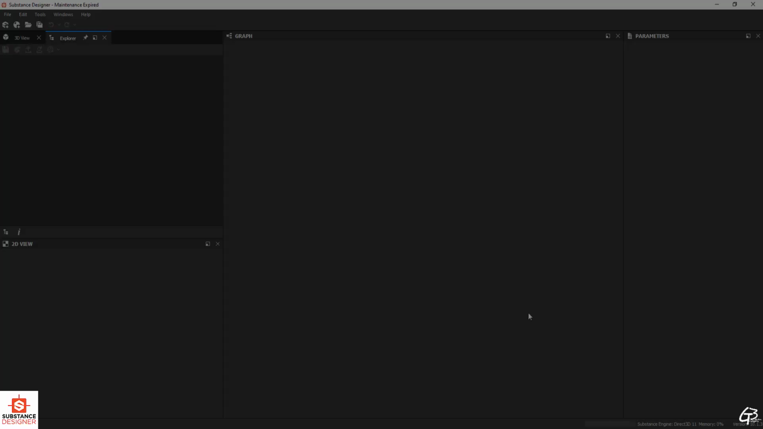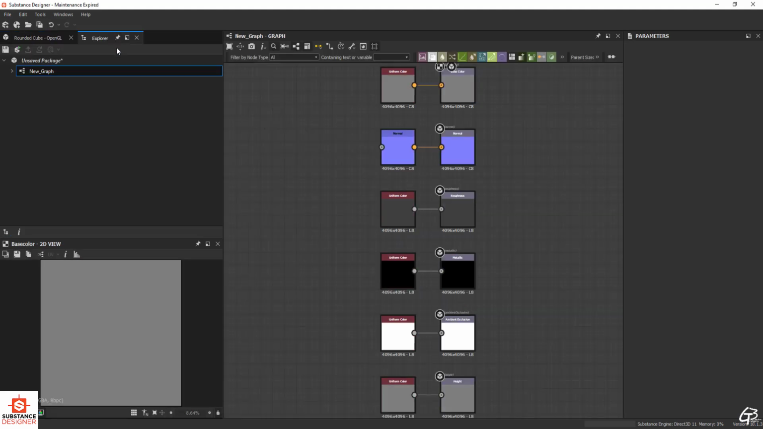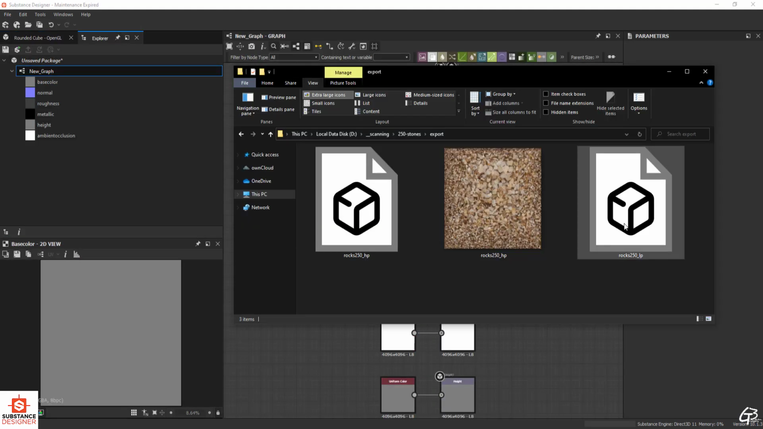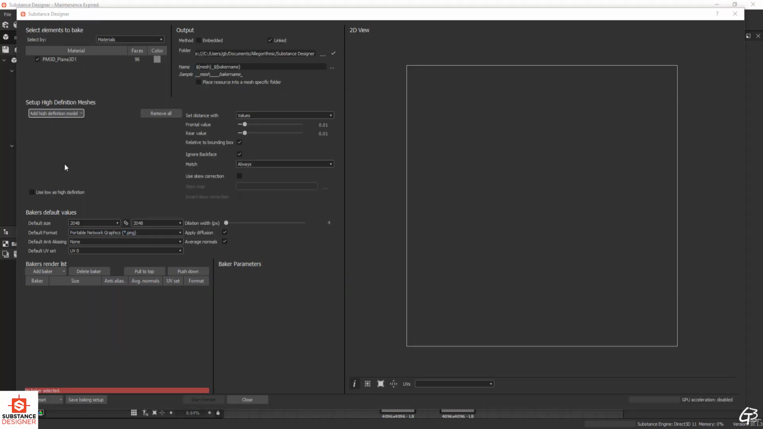year is over. To get access to the baker, let's open a new scene and bring in the low poly model. And activate the baker window. Next, let's set up the baker.